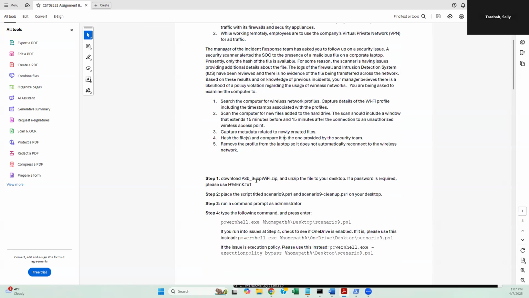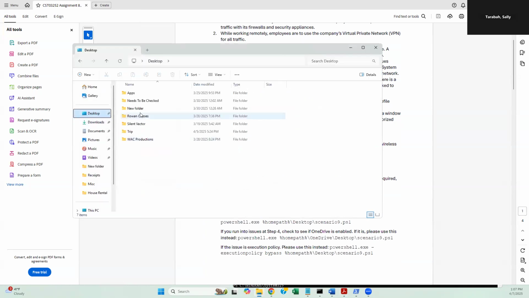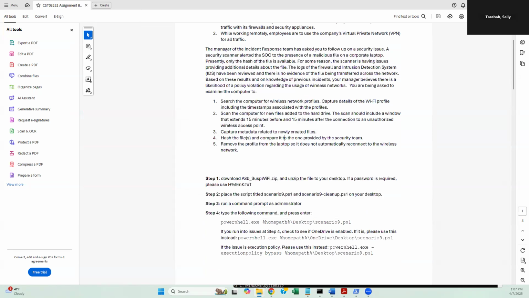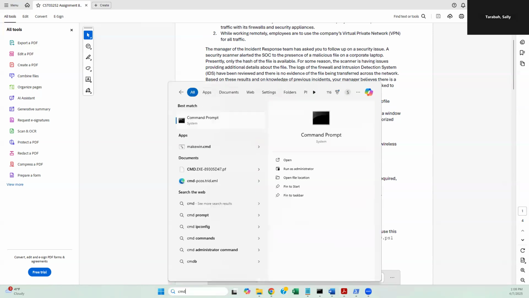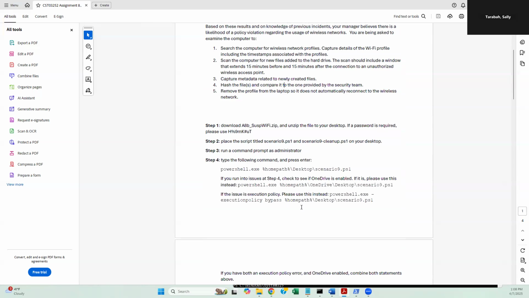Now that you've downloaded the zip, you would want to put the two files on your desktop. So the two files are on my desktop. Oh, no, they're not because I deleted them. My bad. But they would be on the desktop. There should be two, one called Scenario 9 and one called Scenario 9-Cleanup. First, run command prompt as administrator. You would want to type CMD and run as administrator. There are three different commands here to try.